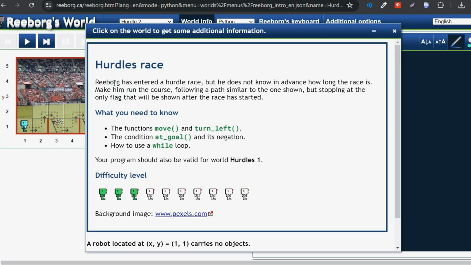So it says that Reeborg has again entered a hurdle race, but this time he doesn't know in advance how long the race is going to be. So the hurdle could be 6 jumps or it could just be a singular jump. We don't really know when the hurdle is going to stop. So we have to check when Reeborg has reached the flag and then stop Reeborg.